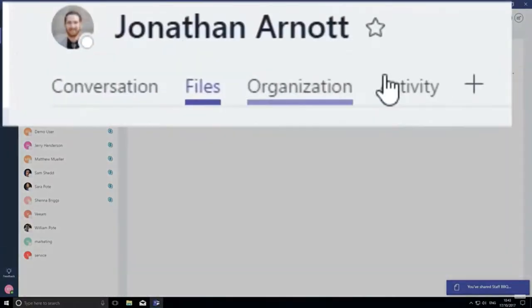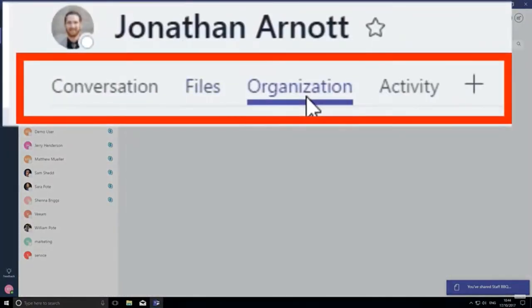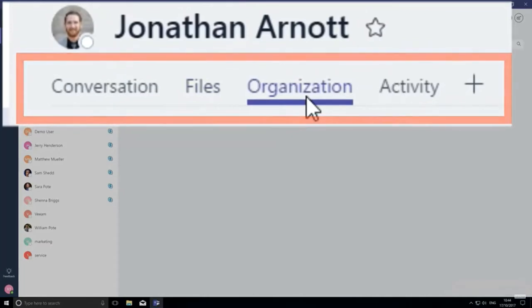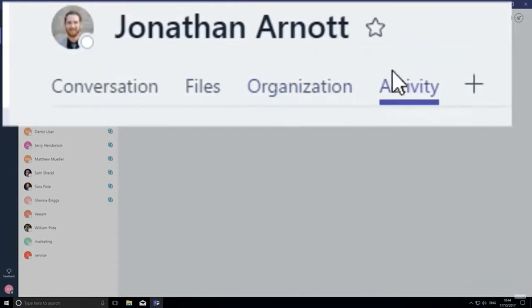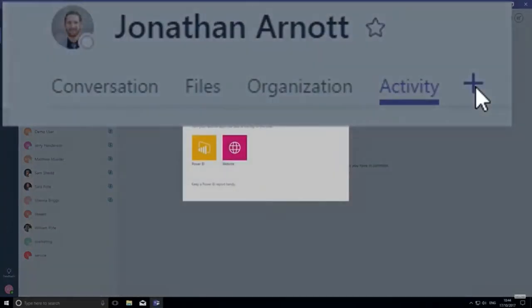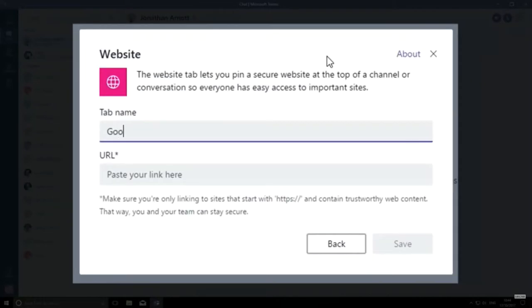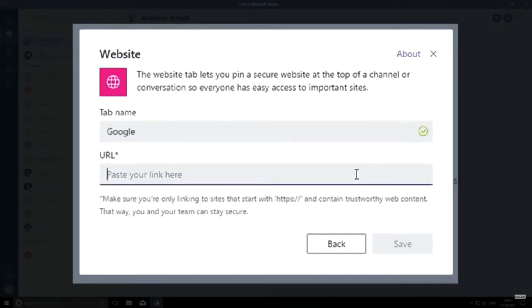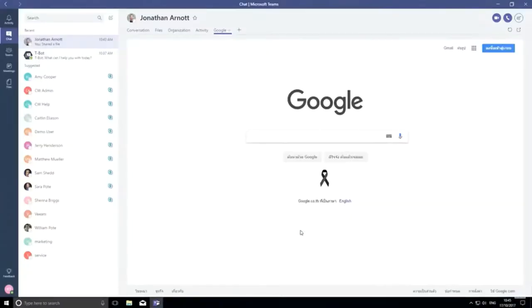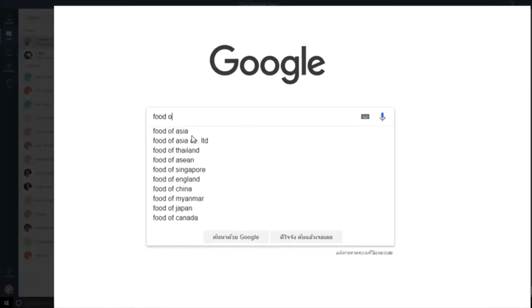You'll see along the top here there are some tabs that Teams has already given us. I'm going to add an extra tab for websites and use that tab to see if I can suggest some food. By clicking the plus sign, I get a couple more options. The tab I want is the Website tab. I'm going to call the tab Google, just so that we can work together from inside Teams, and put in the correct URL. And there it is. I can now use Google to search from inside Teams.